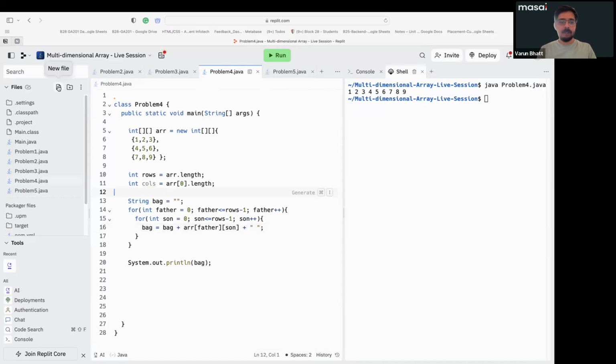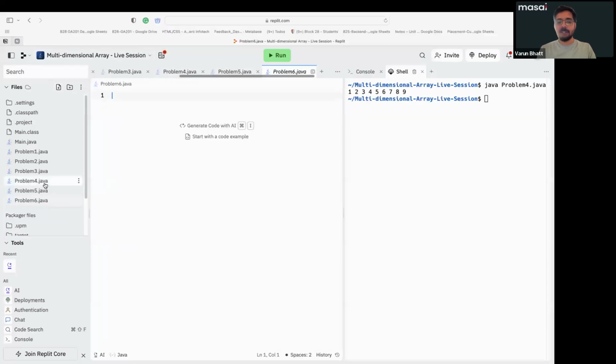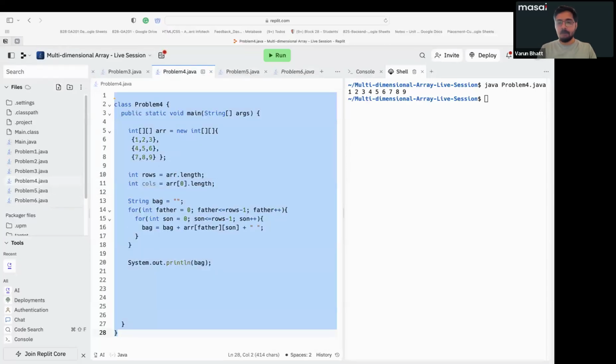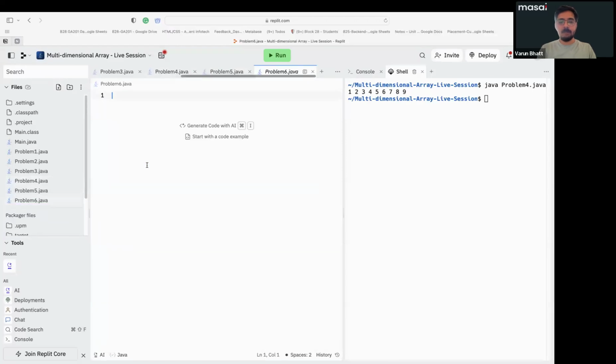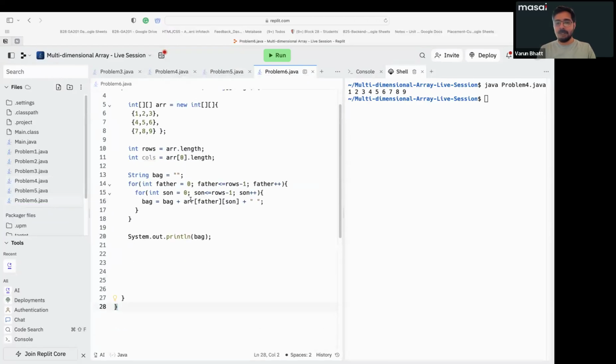Now another way of doing it: suppose I'm writing problem 6, and you are saying that you want the output in a matrix-like fashion. In that case, here I have put my bag, and the bag is collecting everything present here. Once the loop is done, I'm printing all the elements 1, 2, 3, 4, 7, 8, 9.